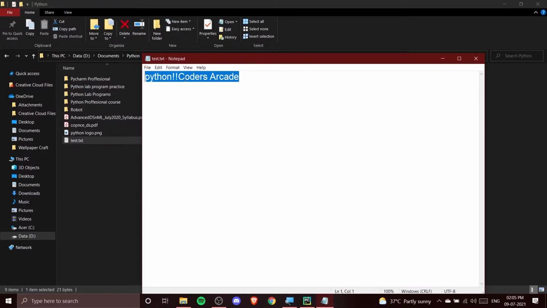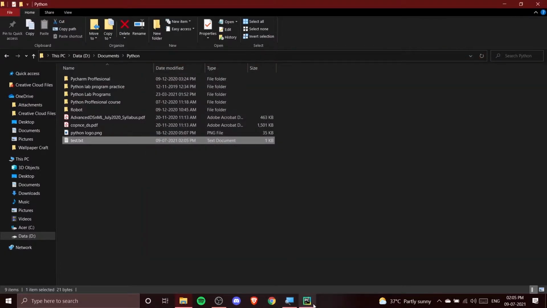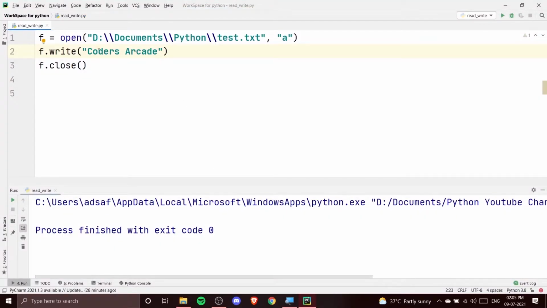Now if you want this to be in another line, how can we do that? Let me close this file and go to my PyCharm. Here, if you write \n, this is going to print Coders Arcade. This is going to append Coders Arcade into our next line instead of rewriting the whole line again.